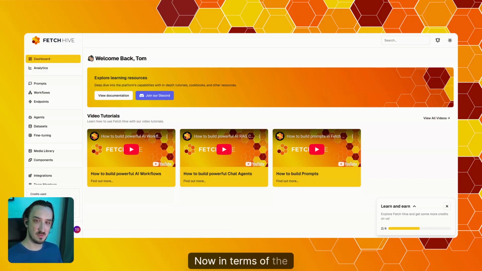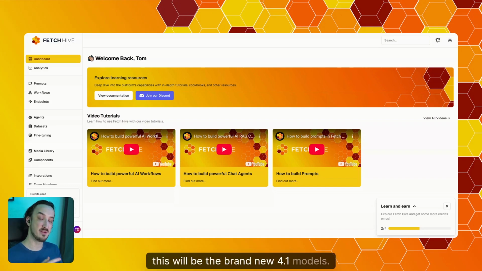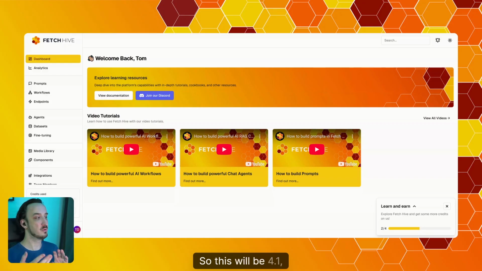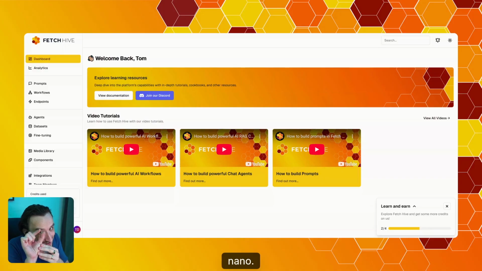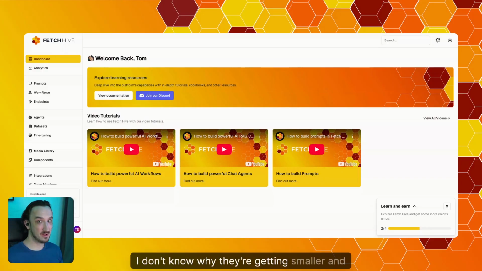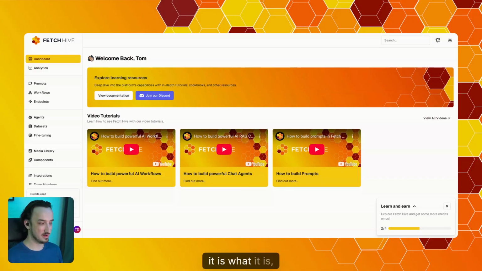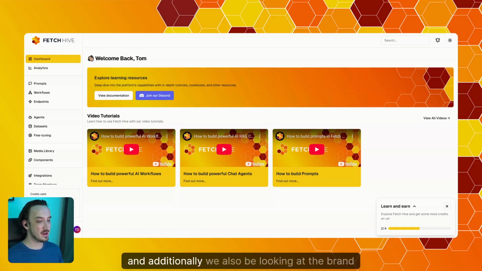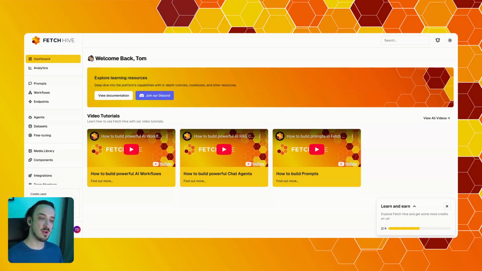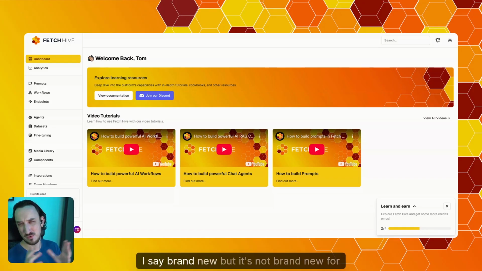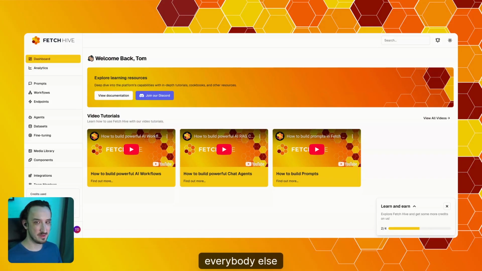Now, in terms of the models, this will be the brand new 4.1 models. So this will be 4.1, 4.1 mini, and 4.1 nano. I don't know why they're going smaller and smaller, but it is what it is, right? And additionally, we'll also be looking at the brand, not brand new, I say brand new, but it's not brand new for everybody else, but it is brand new for Fetch Hive.